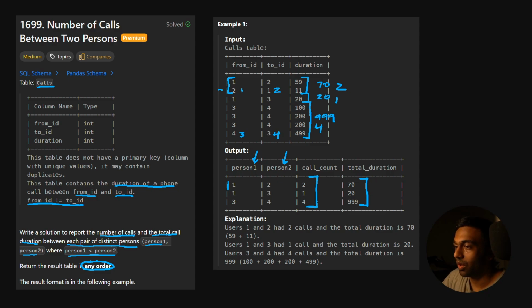And then we can do our call count. We'll use an aggregation function, right? We'll group it by person 1, person 2, and then we'll count. We'll do a count of number of rows, so count star, and then we can do a sum for our total duration, so we can do duration here, and obviously we'll do our case statement for our first 2 columns. And also I'll show you a nice little function if you don't want to do a case statement. So let's just get into coding so we can explain this better.